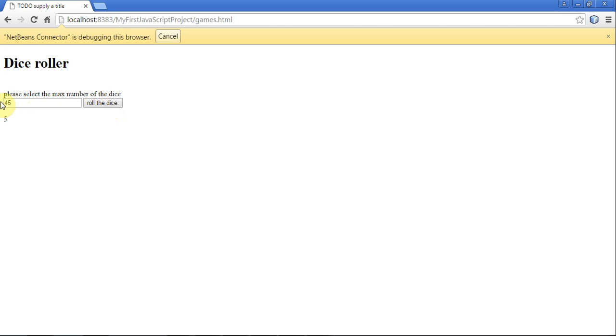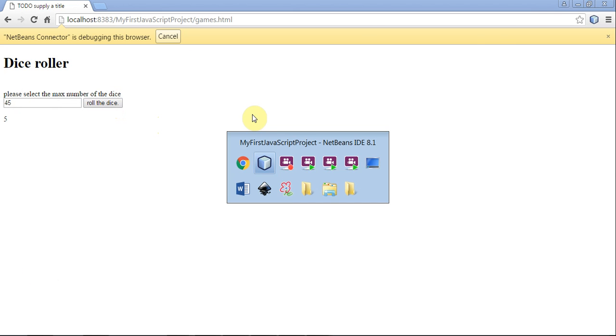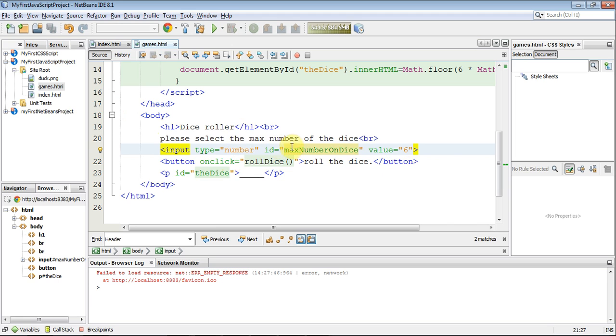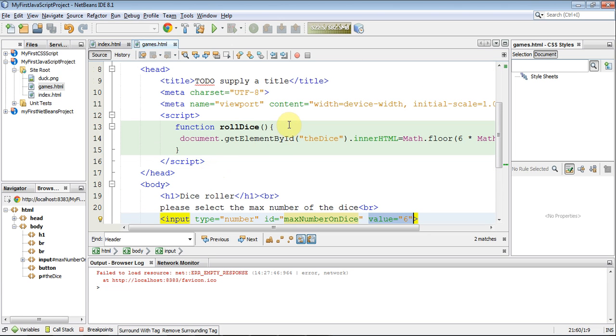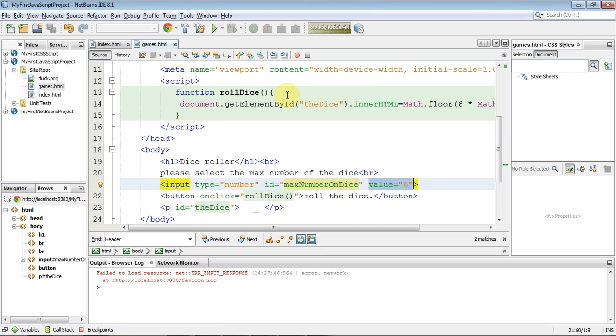We now need to take that number and place it in our JavaScript. So, how do we do that? Okay, remember it's got this thing called max number on dice. That's its ID. And in this case, it's also got a value because it's an input, and this is really handy. So at the beginning, when we rolled the dice, we were saying, all right, we need somehow to create a variable for this instead.